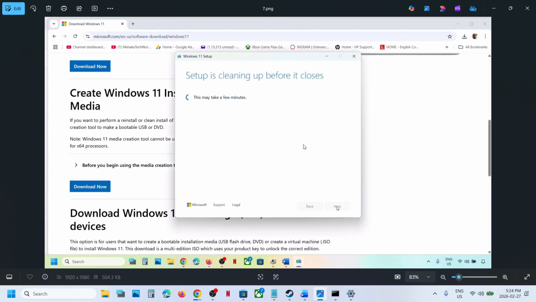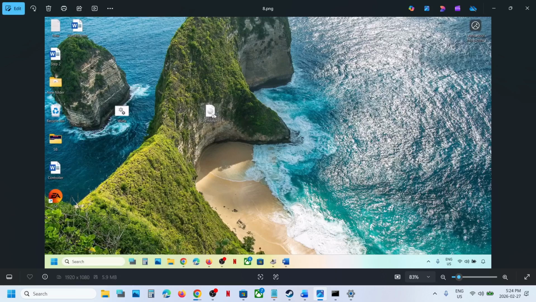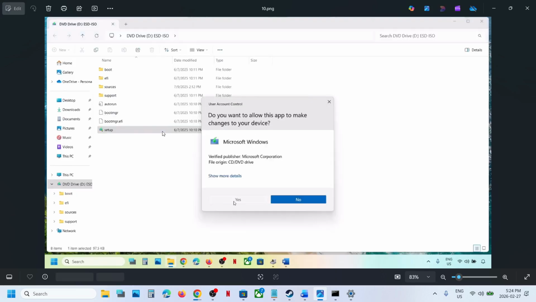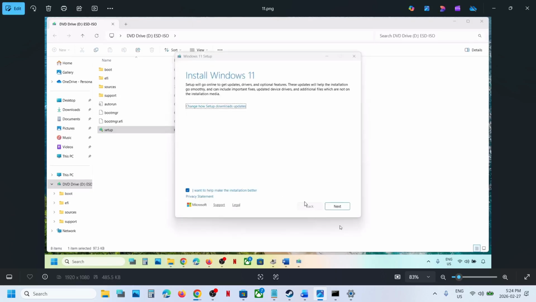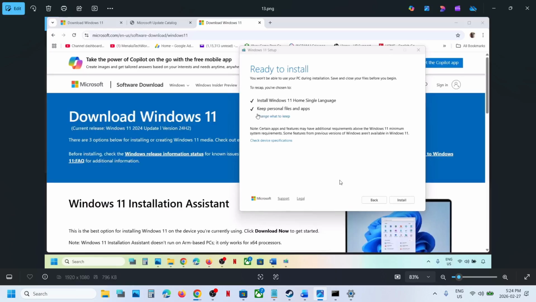Let this close automatically. Go to desktop, make a double click on Windows ISO file, make a double click on setup file, click on yes to allow, click on next, click on accept. Over here you can see ready to install. By default the option to keep personal files and app will be checked. When this is checked, you will not lose any data on the computer, so make sure this is checked and then hit install. This process will take some time. After the installation, restart your computer and then check.